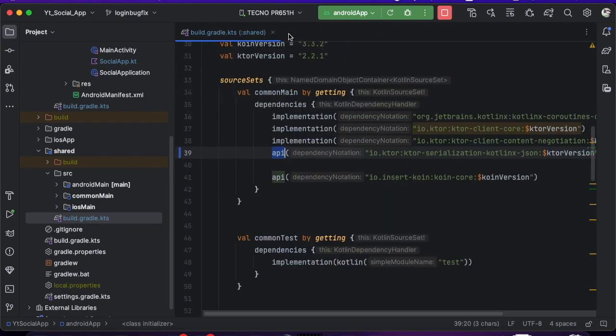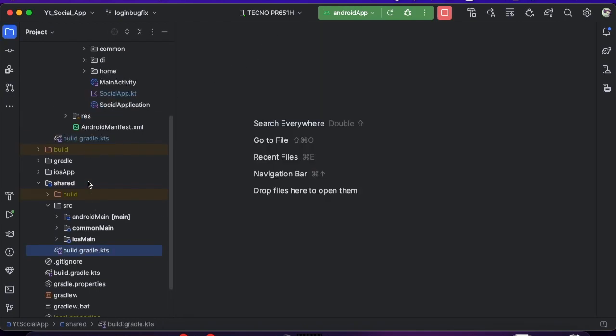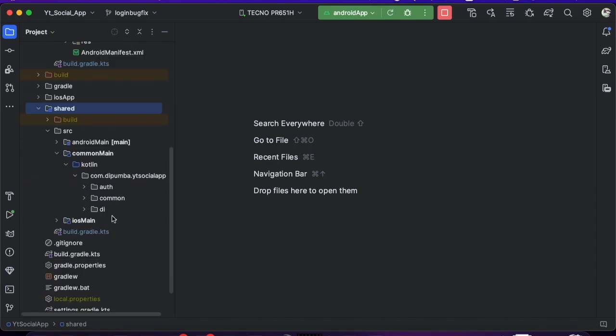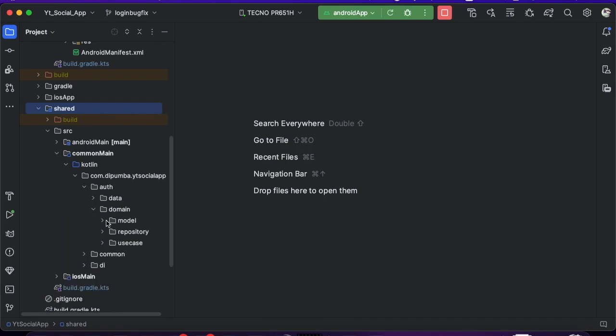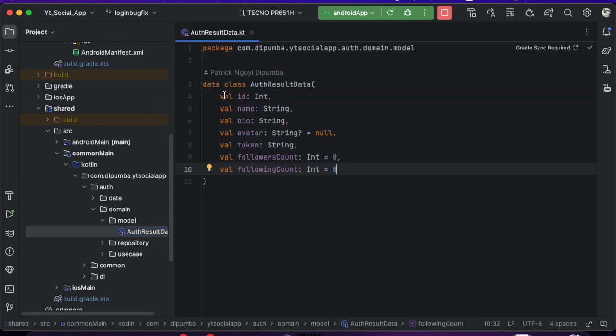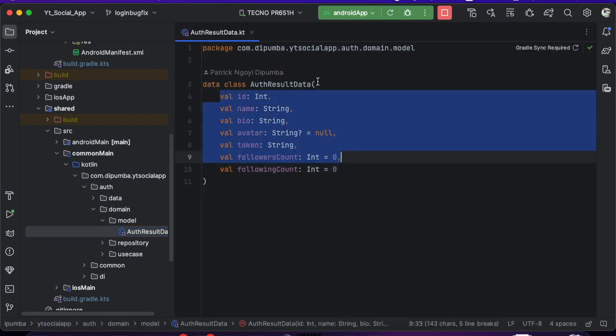So I'm going to close this. Now, to implement Proto Datastore, we first of all need to define a structure of the kind of data that we'd like to persist, of course. And what we'd like to persist here, let me go inside shared module, open the common main, then data, then domain, then model. This is the kind of information we're getting from the server.